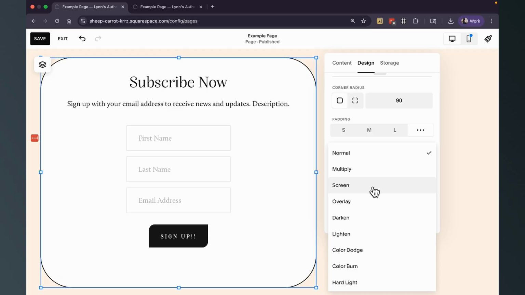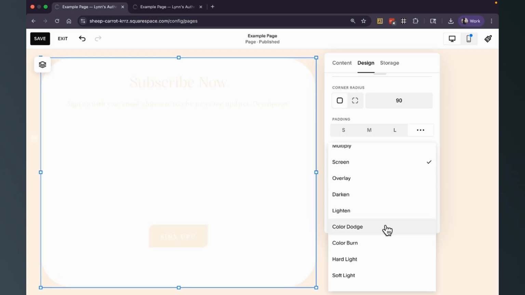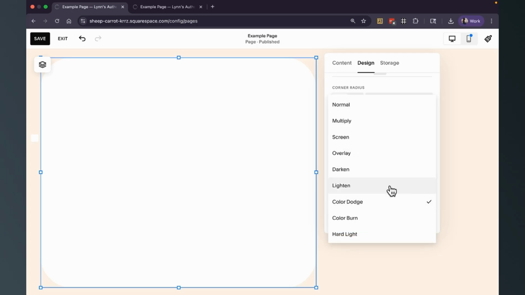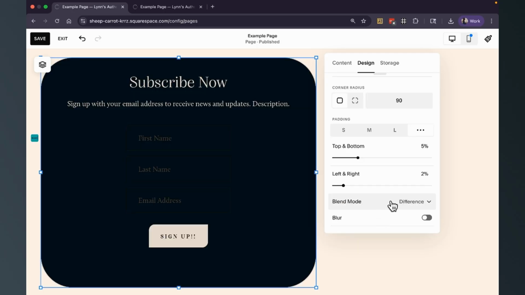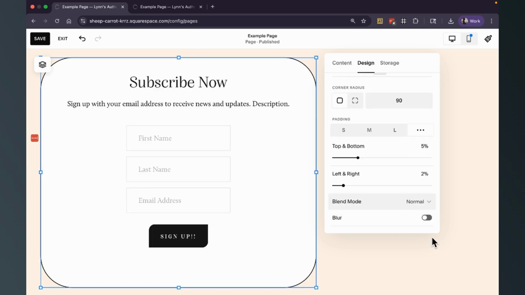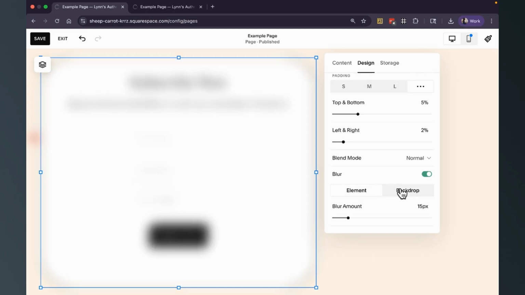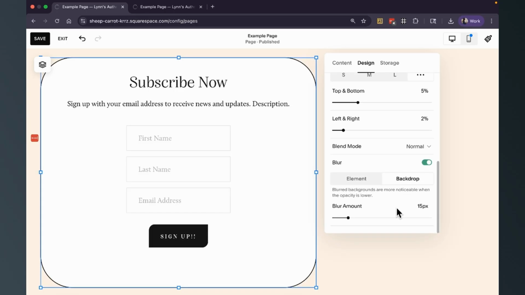They have different blend modes if you want to play around. They're all going to make it look different. This usually is not something I use because it can cause readability issues, but there are a bunch of different options here if you ever want to look through them. And then same with the blur. I don't use this a lot due to, again, visibility issues, but if you ever want to play around, that is an option.